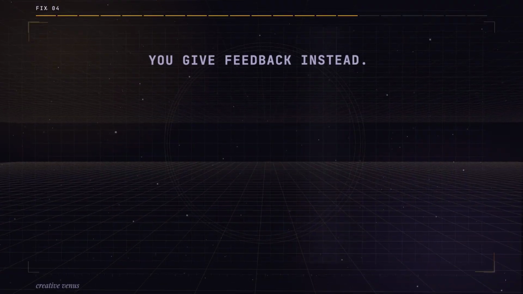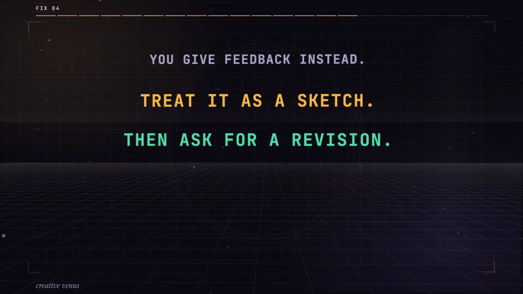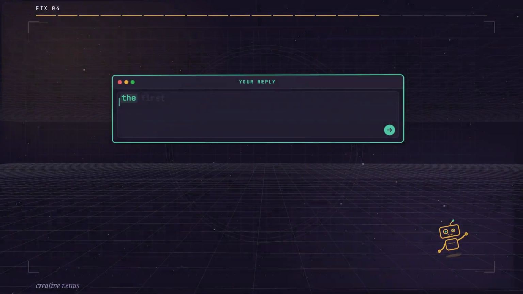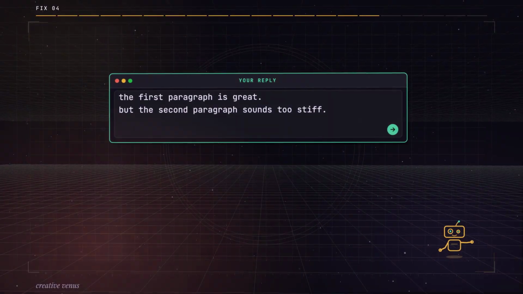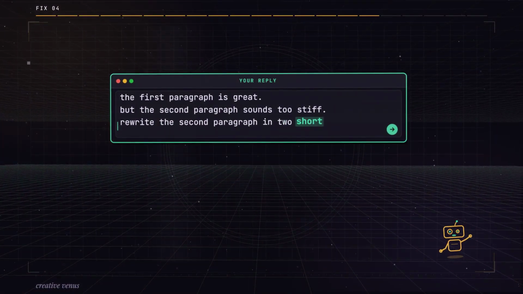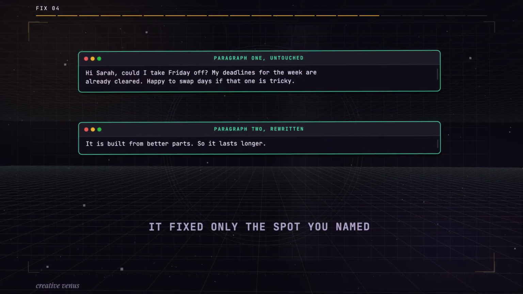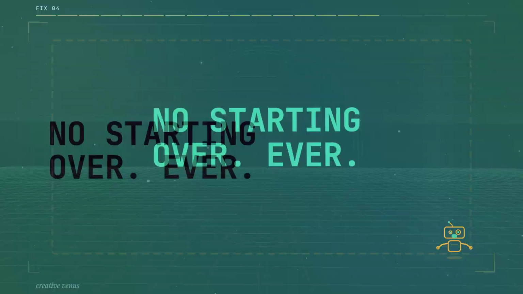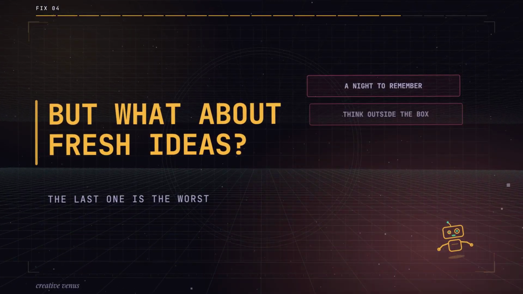You give feedback instead. To fix this, treat the first answer as a rough sketch. Then ask for a revision. Reply back with this. The first paragraph is great, but the second paragraph sounds too stiff. Rewrite the second paragraph in 2 short sentences. When you reply with specific edits, the tool fixes the exact spots that bother you in seconds. That covers fixing existing text. But what happens when you need fresh ideas, and the computer only gives you boring clichés?